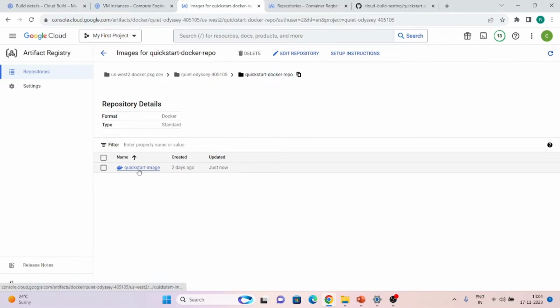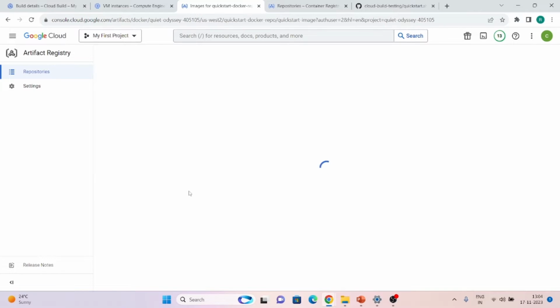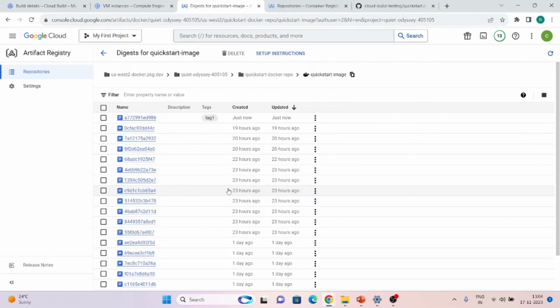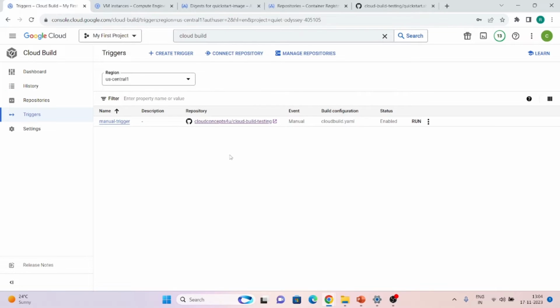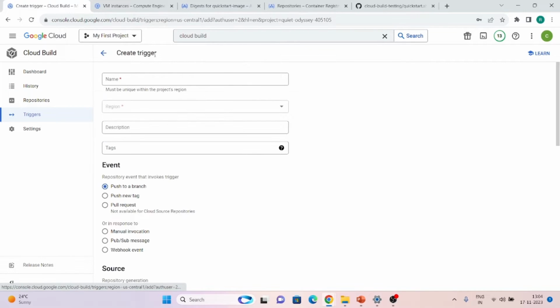So just create, and this is my image, and multiple versions are available here because I'm just doing testing. So this is the latest version which is just pushed now. This is a very basic one which we have tested right now. It is like a manual trigger. Now let's go and create another trigger.